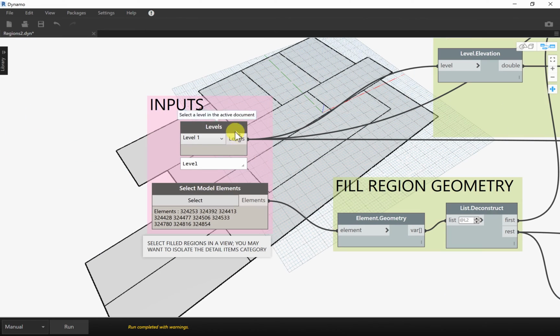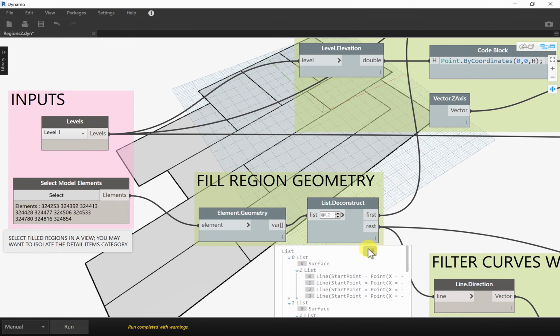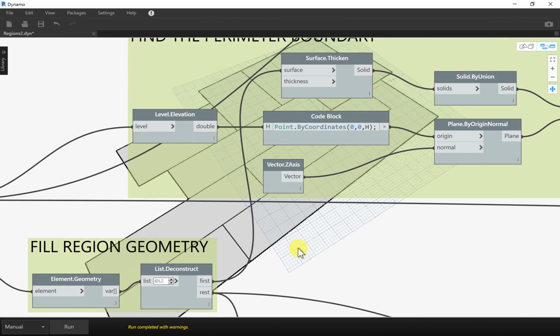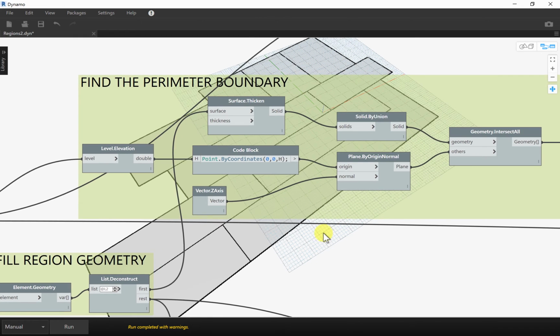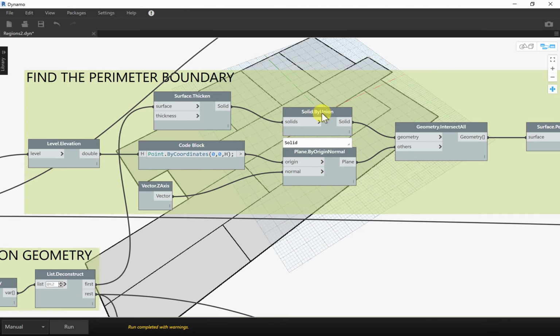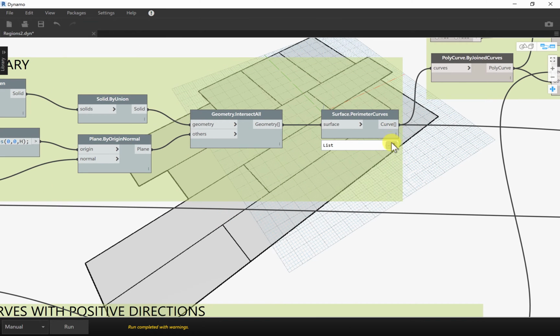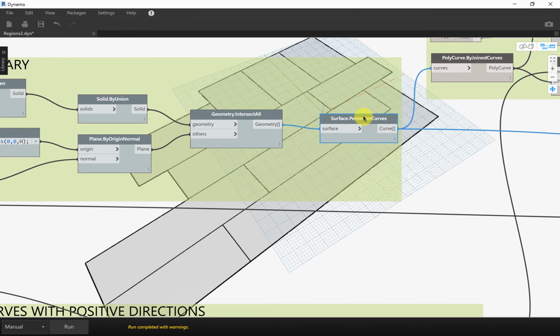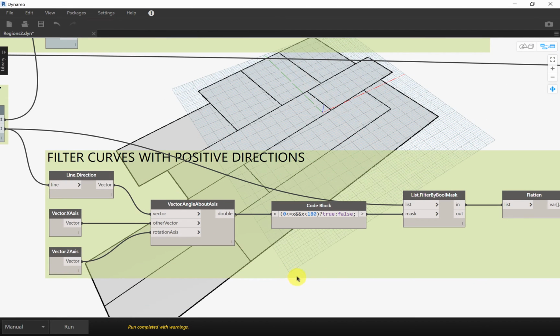And we start by selecting all the fill regions in the view and designate a level. Then we select all the geometry and we deconstruct it between solid and lines. And then the surfaces are actually converted into solid using this surface thicken node. And all the solids are joined using the solid by union. And then we find an intersection of that solid with the coordinate system floor plan. And what this gives me is this list of perimeter curves, which is basically the entire perimeter of the joined surfaces.